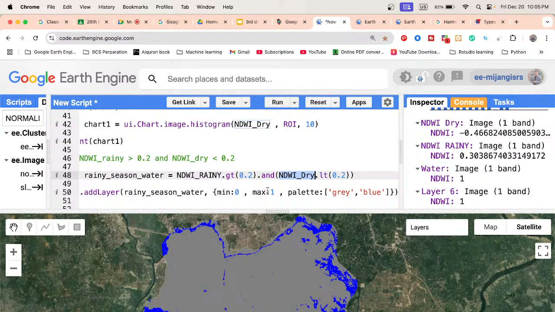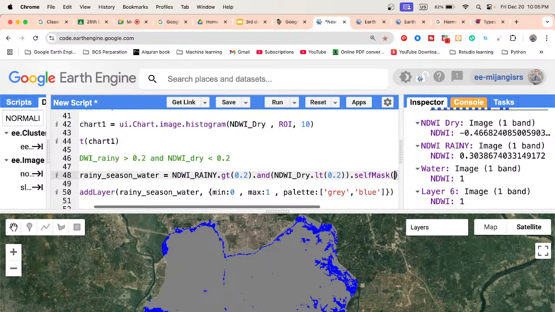Okay, so now we get this type of result. Just apply this thresholding technique and we can easily separate. And if you want, you can also make it a single class, so it's a binary class. Suppose I just create the single class, then this gray color map will be removed. For that, just use the selfMask function. selfMask basically creates that single class.